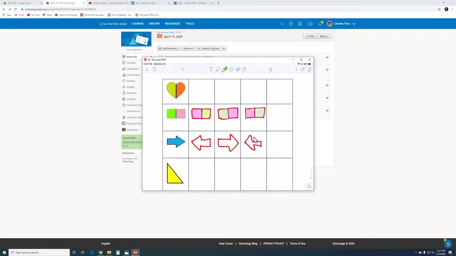Then I'm going to take this shape and I'm going to reflect it over here. Now green is here and pink is over here. Just like that. And that is your task, reflecting these shapes.